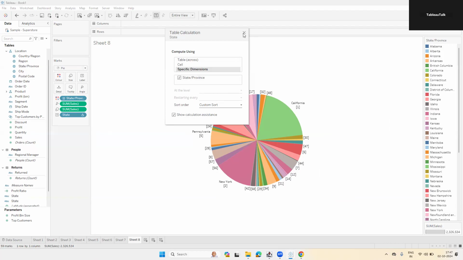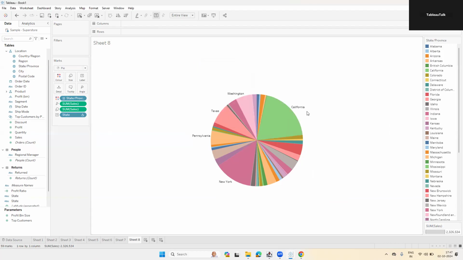So I will click here and you can see the top 5 states are visible. The labels for those top 5 sales values are visible. So in this way, you can solve this problem where the labels are too close and the client requirement is to display only the top 5 states or top 5 products. If there are multiple products, then we can use this method to show only the top 5 labels.